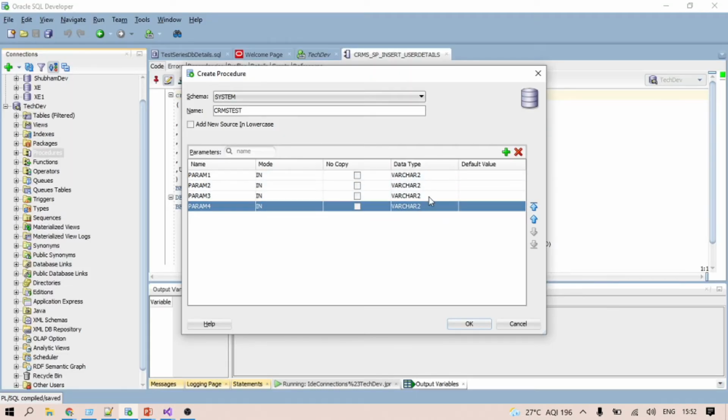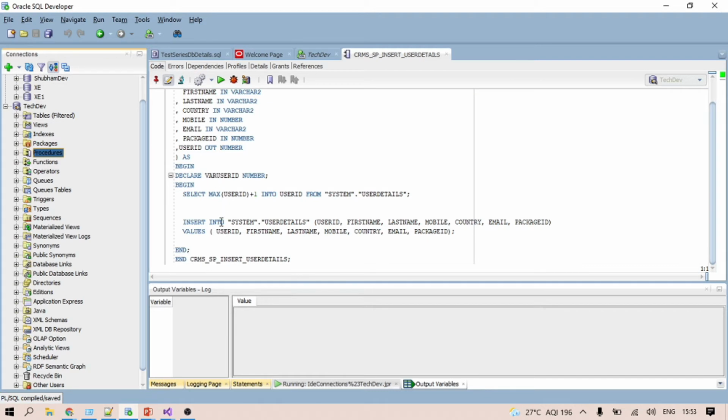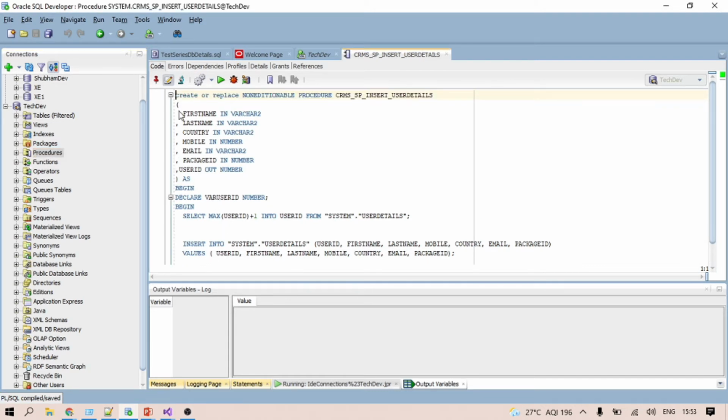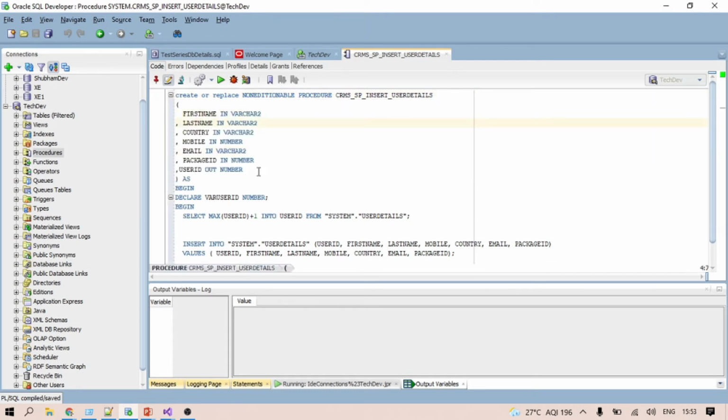Okay, so four or five fields would be in, and whatever is out we can make it out here. And the type we can change here, number, date, whatever is appropriate for our key field. Then we click on save, and the procedure will get created. The very first time the procedure gets created, you would only see the parameters, in and out parameters. You can see here first name, last name, country, all are in parameters, and user id is the out parameter. So what I have written over here, I'm just telling you.